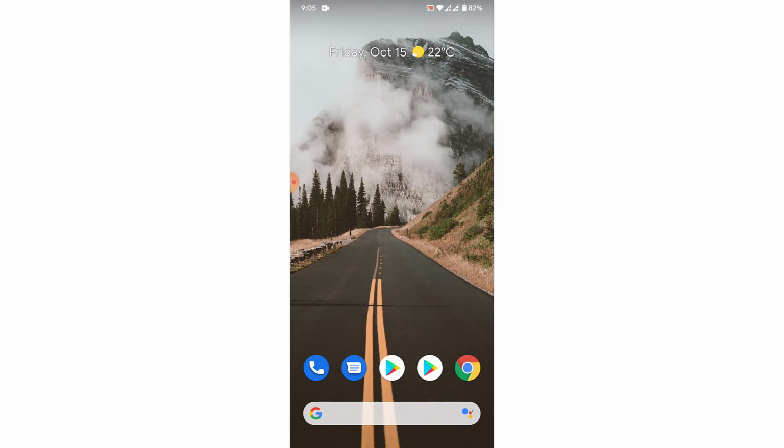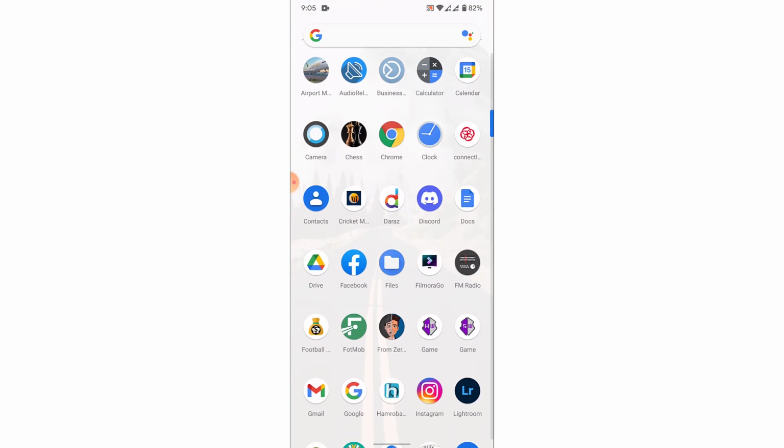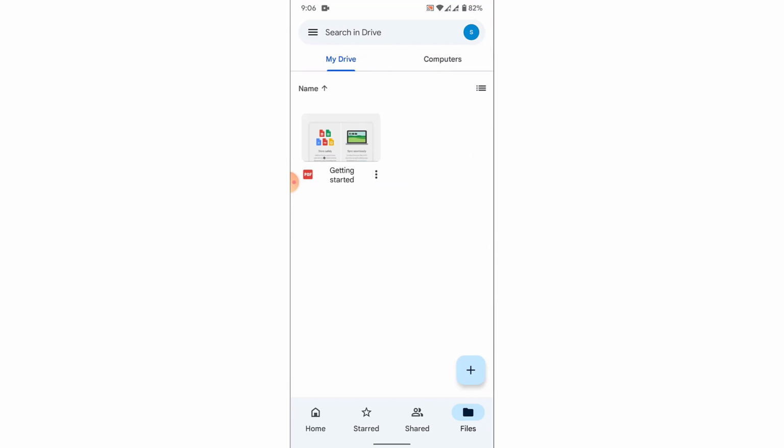So the first thing you want to do in order to empty a Google Drive trash bin is open the Google Drive application on your Android device. Once you open the Google Drive application, make sure you're logged into the account that you want to empty the bin from. Once you log into that account, you land in an interface like this.